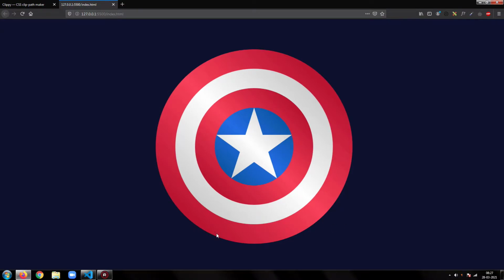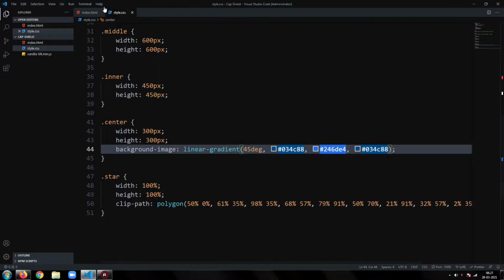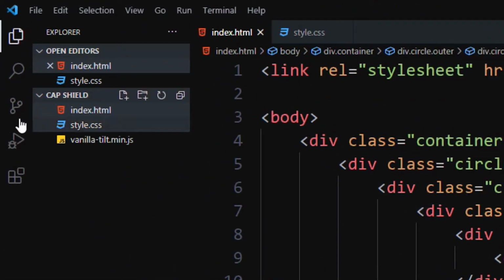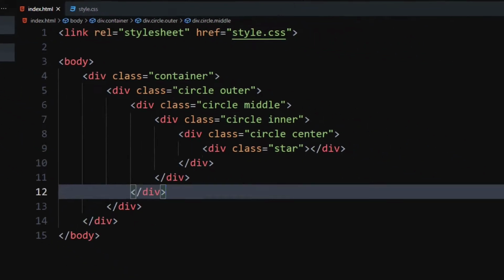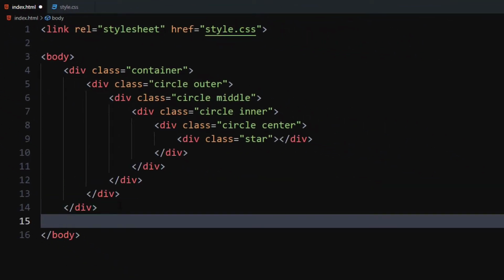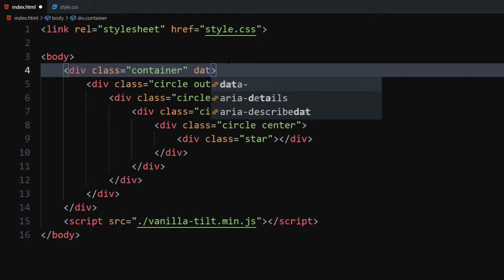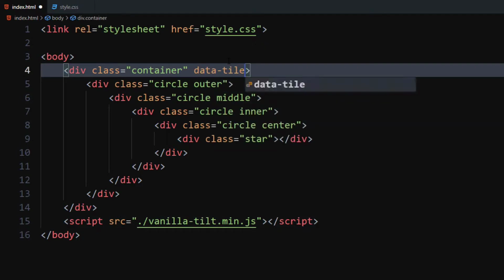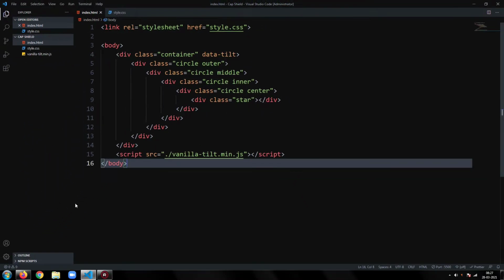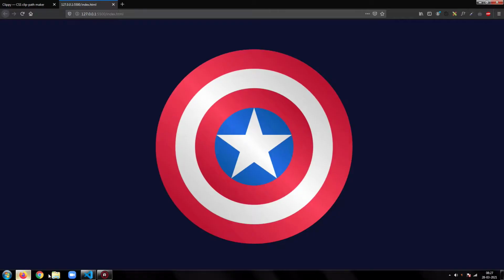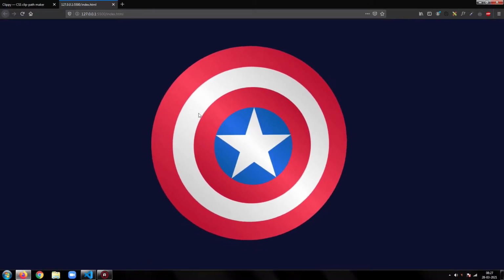To add the hover effect, we will use Vanilla-Tilt.js library. Link to download will be in description. I have already downloaded it. Include it in our HTML file, using script tag. Now, add data tilt attribute to the container div. So here, our final effect is ready.